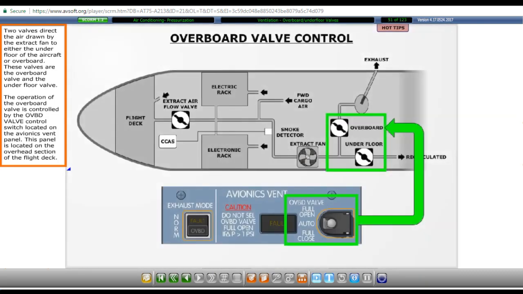Two valves direct the air drawn by the extract fan to either the underfloor of the aircraft or overboard. These valves are the overboard valve and the underfloor valve. The operation of the overboard valve is controlled by the overboard valve control switch located on the avionics vent panel. This panel is located on the overhead section of the flight deck.